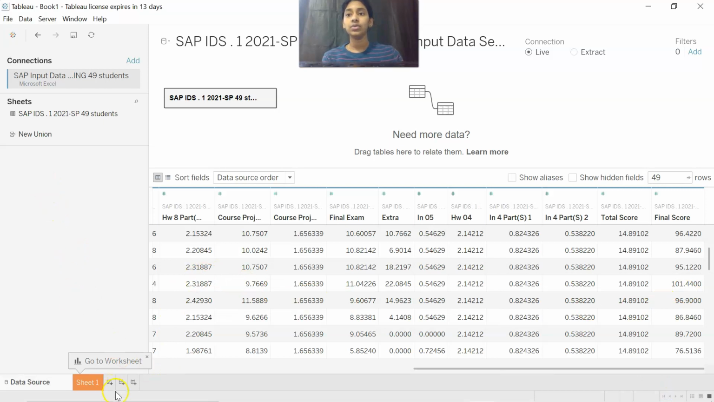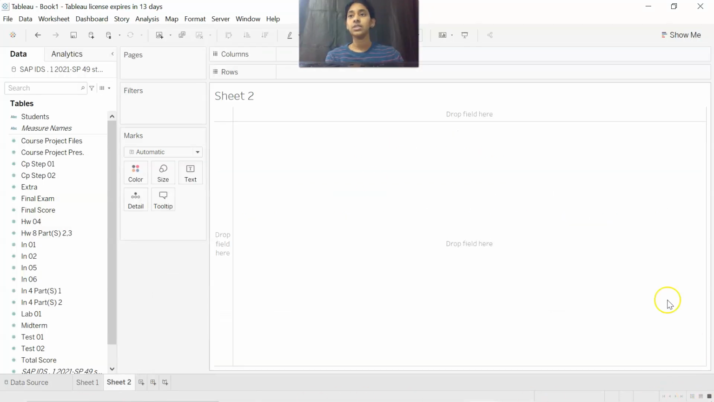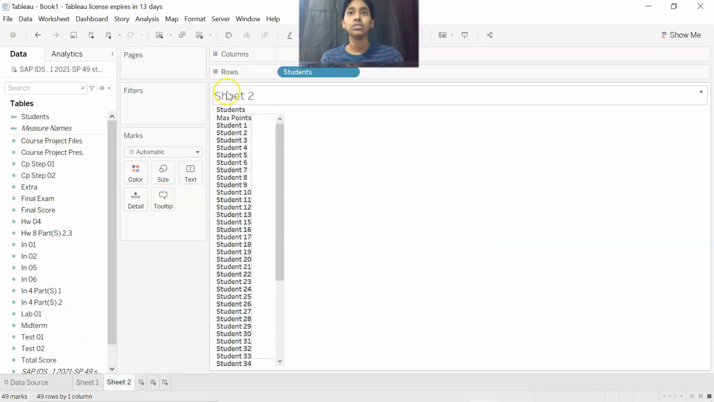So now let's go ahead and create a report, create a chart. Here click on new worksheet. Here you can see we have the data and the fields on the left side. Now let's go ahead and create the line chart. First, let's create the average scores of each and every student's assignments. Just click on it and drag it to rows.